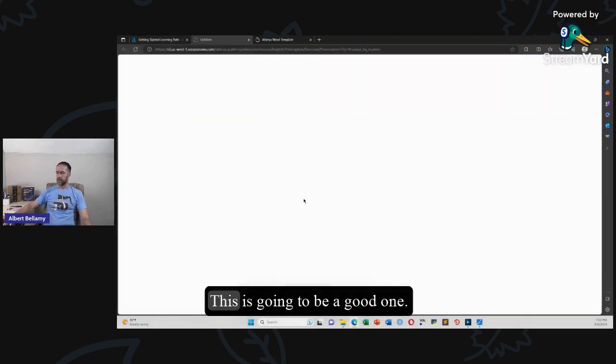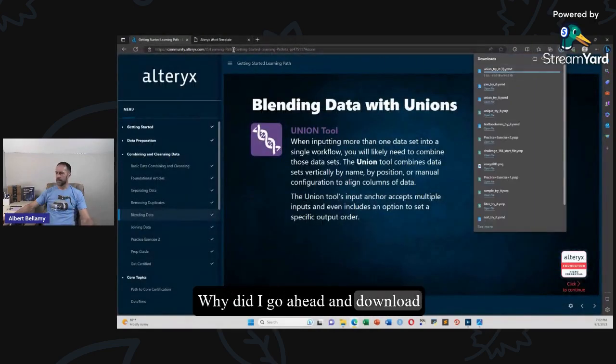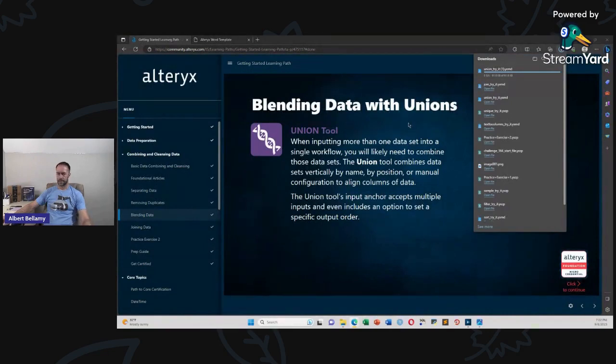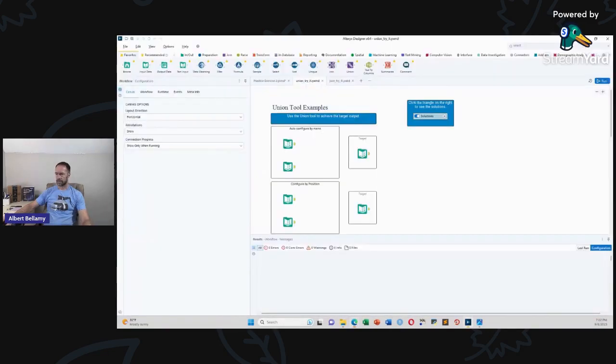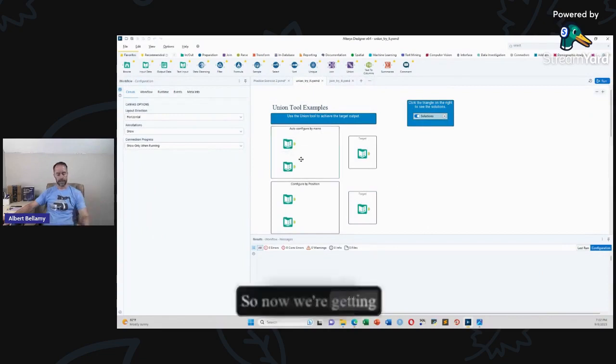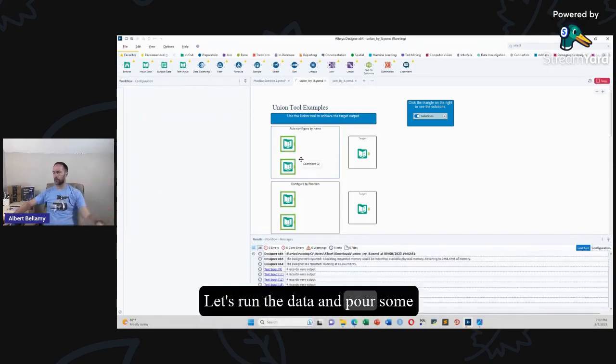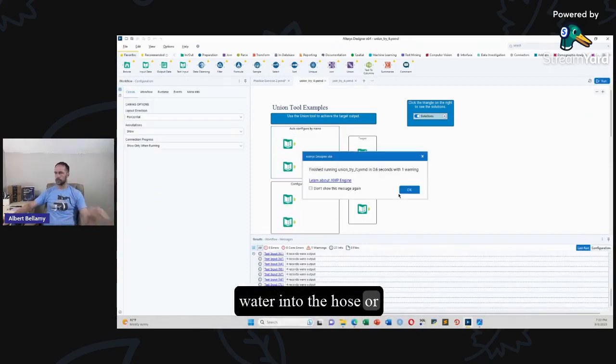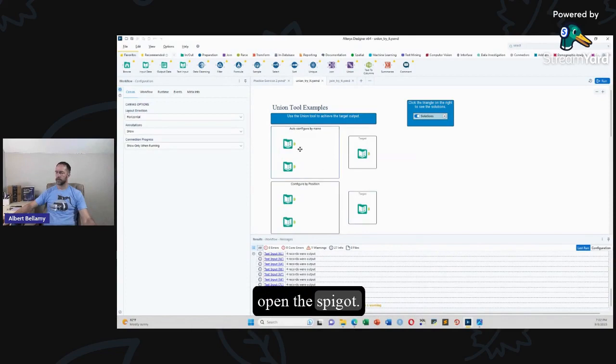Let's give this a try. This is gonna be a good one. Why did I go ahead and download that? That was silly. I already have it downloaded. Silly boy. All right. Union triad. So now we're getting complicated. Let's run the data and pour some water into the hose, or open the spigot.